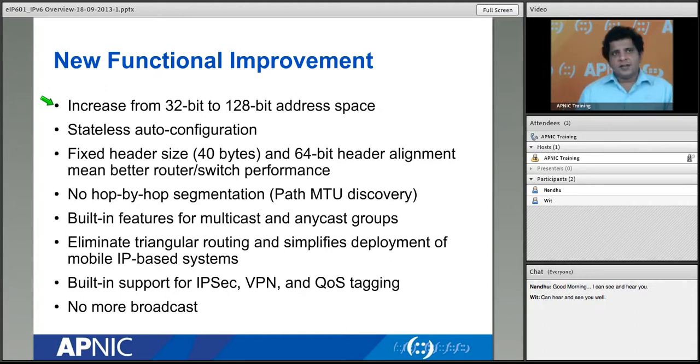Stateless auto configuration is something similar to plug and play: when you connect an IPv6 device to a network, it should be able to generate the IP address automatically. In the v4 world, we had things like DHCP, where a DHCP server would give an IP address, but that is not stateless. You can also configure the IP address manually in IPv4, and you can still do those in IPv6 as well, either manually or through a DHCP server.